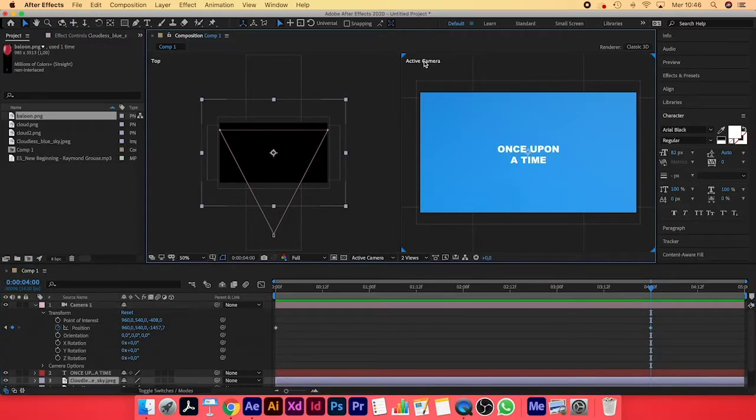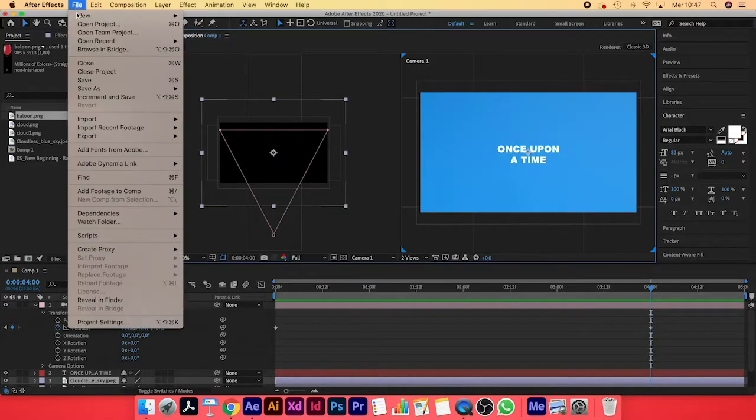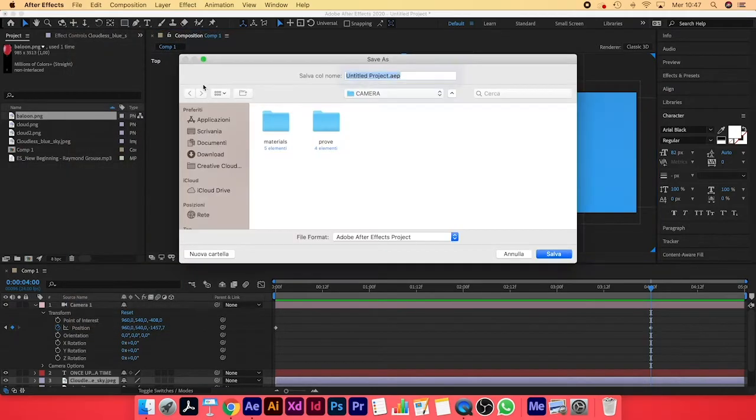Go to active camera selected. You should see the blue corners and choose camera 1. Then go to classic 3D here. Be sure it's not Cinema 4D, but classic 3D, because today we are going to use some little tools that don't work in Cinema 4D. So be sure it's classic 3D and hit OK. So go to File, Save As, create a new folder in your laptop and call this Camera Movement and save it.